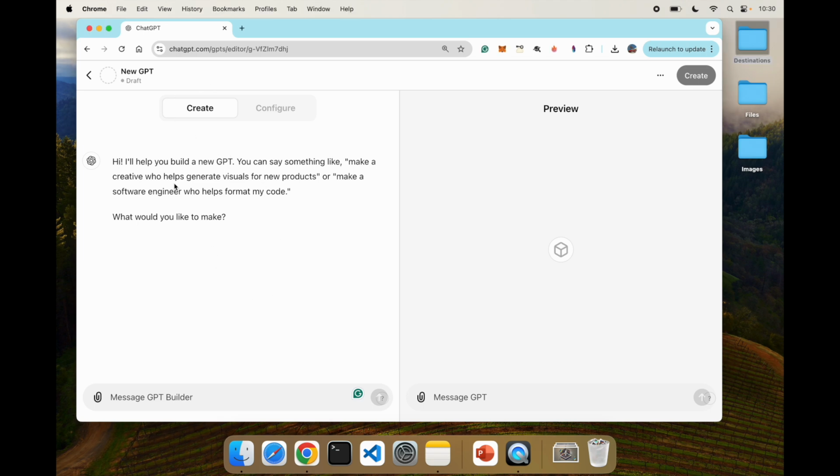So, create. First it will say, hi, I'll help you build a GPT. You can say something like, make a creative who helps generate visuals for new products, or make a software engineer who helps format my code. So I'm going to say, create a sentiment analysis tool where I can just paste the text and it will tell me if it's positive or negative. So it's going to go ahead and read through it and try to build my GPT.